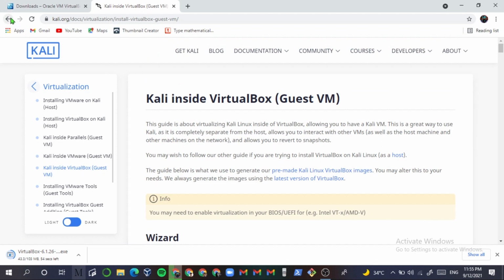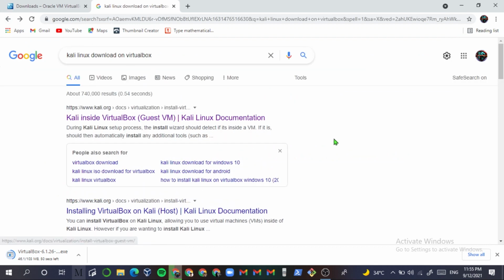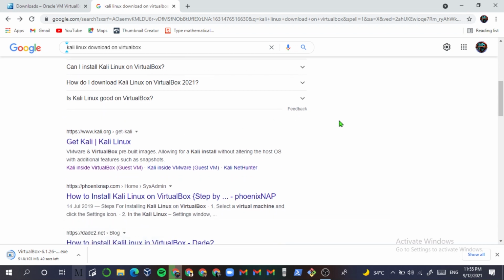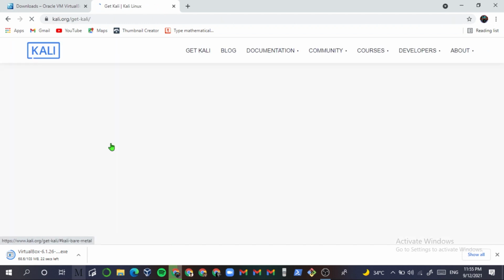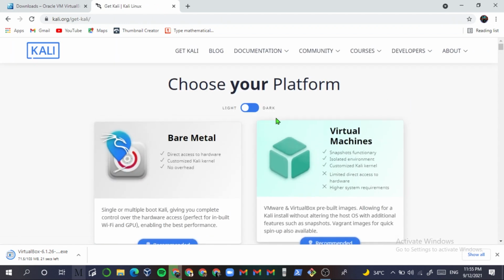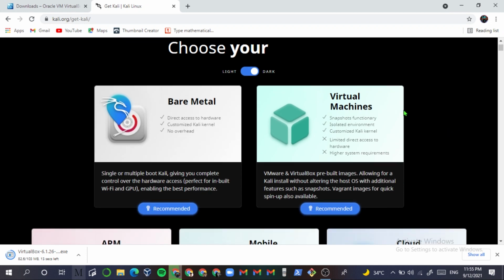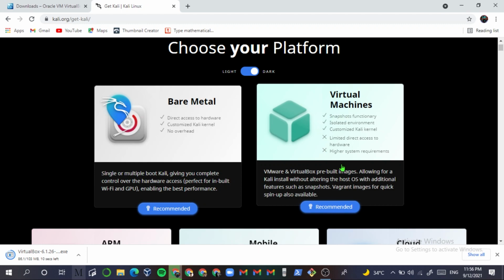You can see all of this. Just forget about this, don't worry about it. You can see everything in the comments. I'm just showing you how it's going to be for you guys. If you want to do it without using the link in the comments, just go to Get Kali Linux. You can start by switching the theme to dark theme because everyone likes dark themes anyway.